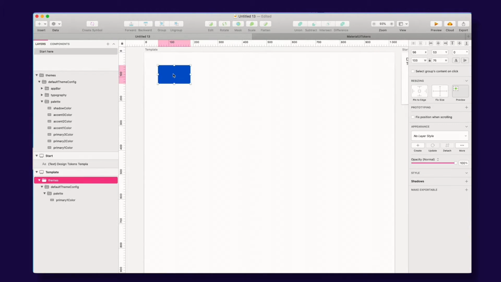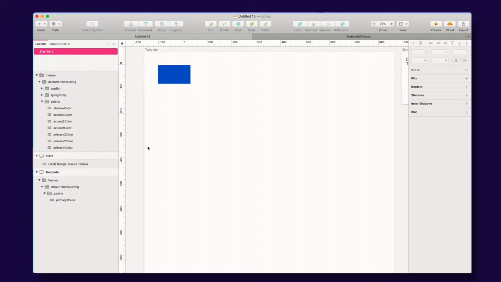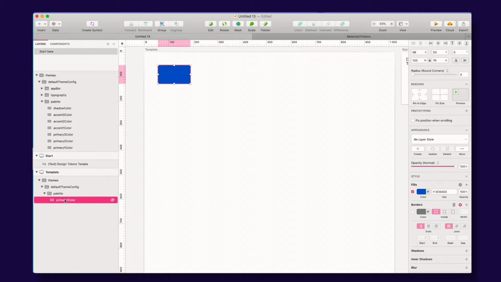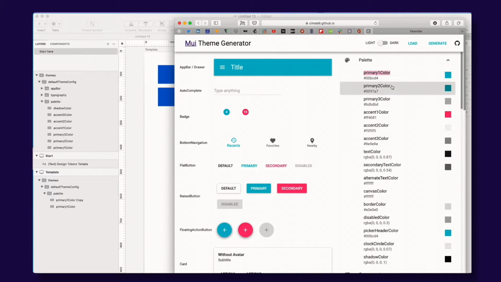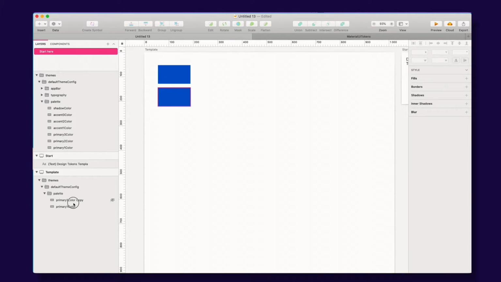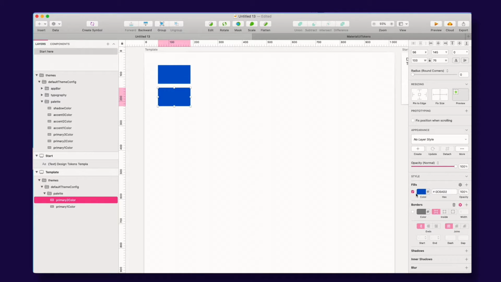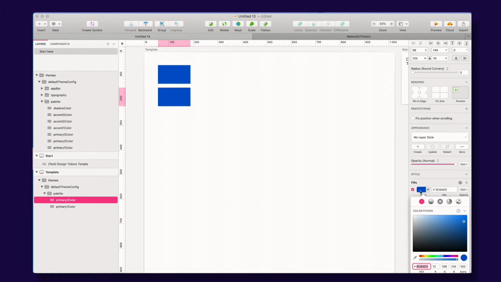So you just duplicate this one like that, and then we change. No, sorry, that was wrong. I need to duplicate the rectangle, not the whole structure. So let me do this like that, and we call this one primary two color. You get the point here. It's not difficult at all, and this is the genius of how we have implemented this.